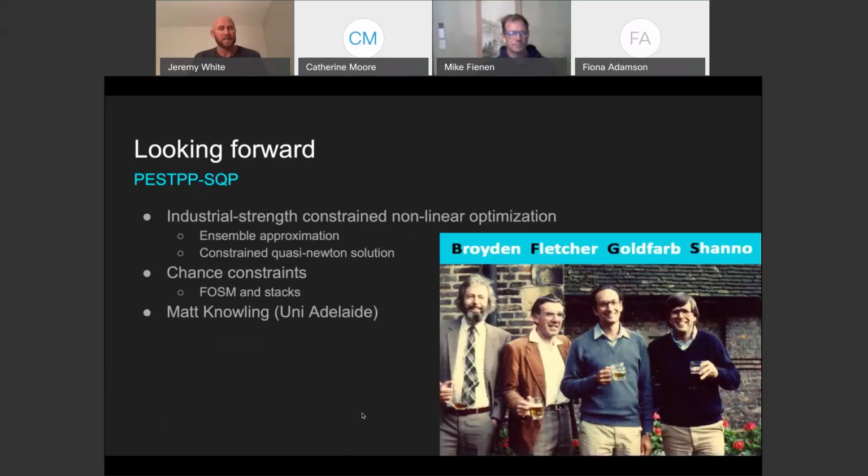And last but not least, Matt Knowling is developing what I think will be an industrial strength constrained nonlinear optimization tool. So using ensemble approximations combined with constrained quasi-Newton, and of course fossum and stacks throughout. So look for those in the near future.